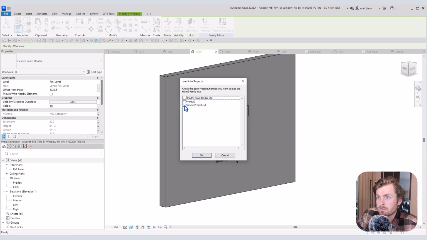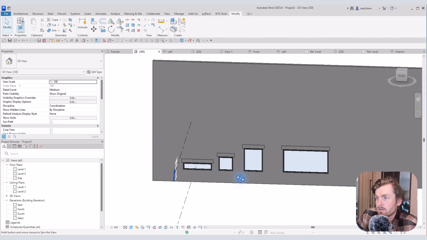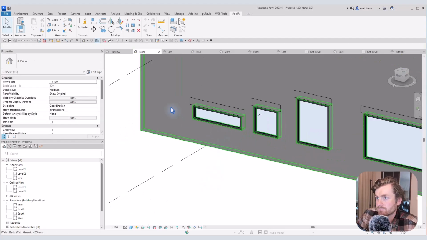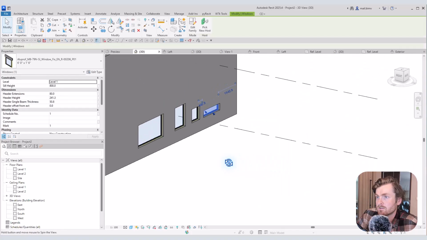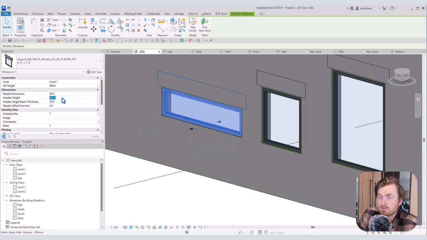So let's load it to project 2. Overwrite the existing version. And here we have it. So we see clearly the header, and we can change the header height directly here. Let's make it at 300. See, it changed 280. Okay, you can see on the pre-selection edges that it actually changes.